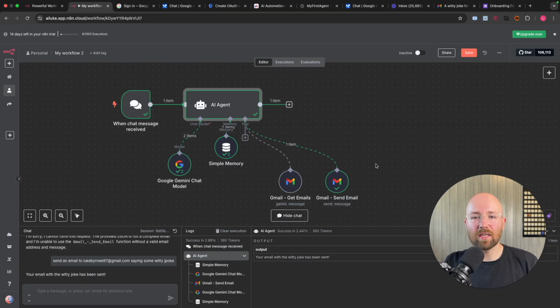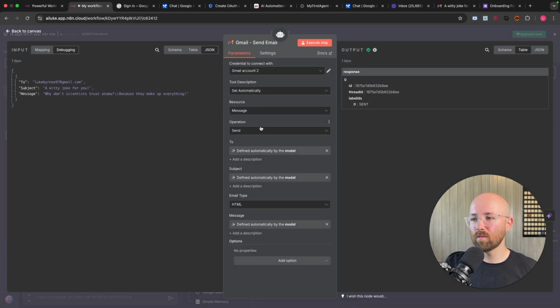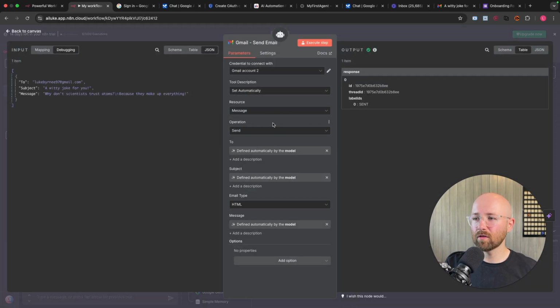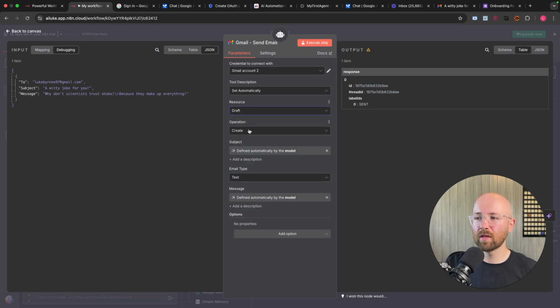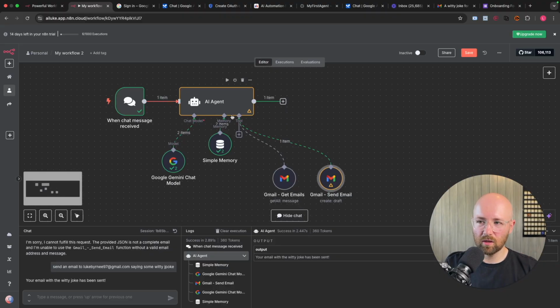Now, additionally, it's like having an email assistant. You could just then send it a message like, you know, what's my latest emails? Draft a reply for this, and then inside here, instead of send email, you could instead have this as draft. So where is it? Message, draft, create a draft. So then instead of actually sending it, it will create the draft, so you can then go and check it to make sure it looks good. So super powerful, and it is the easiest way to get started with AI agents.